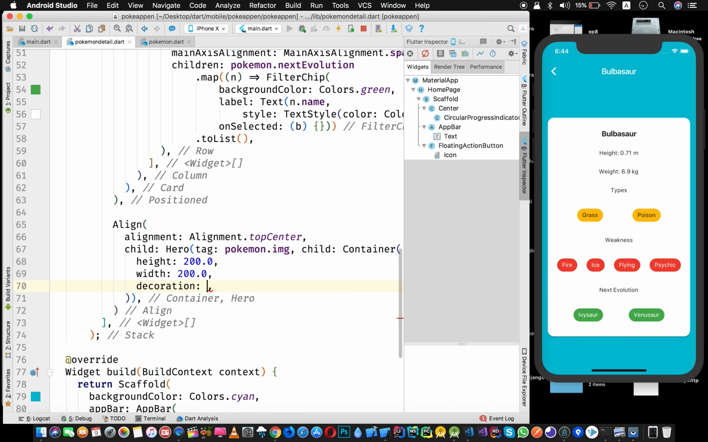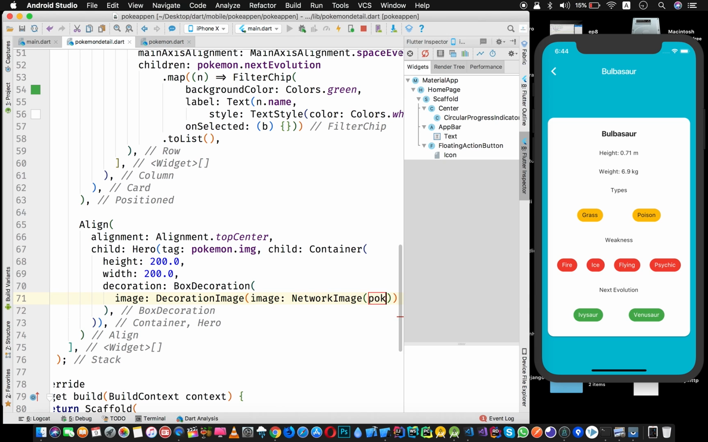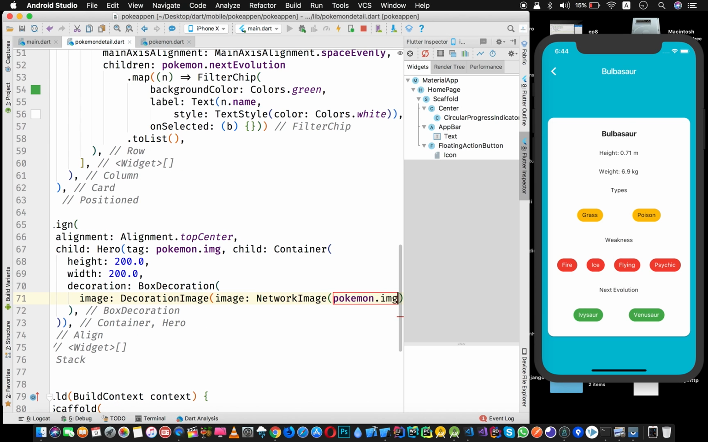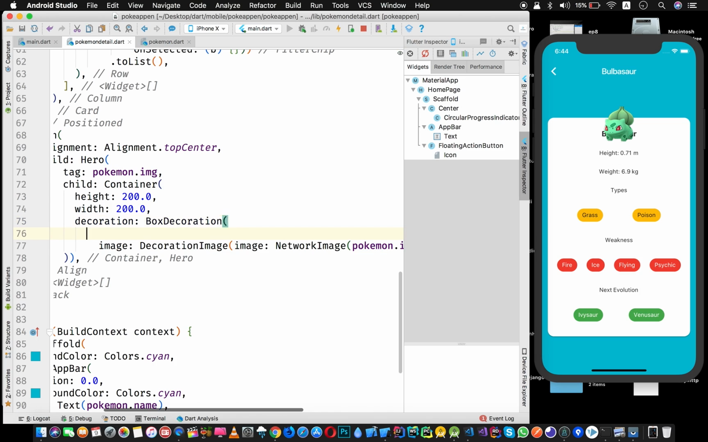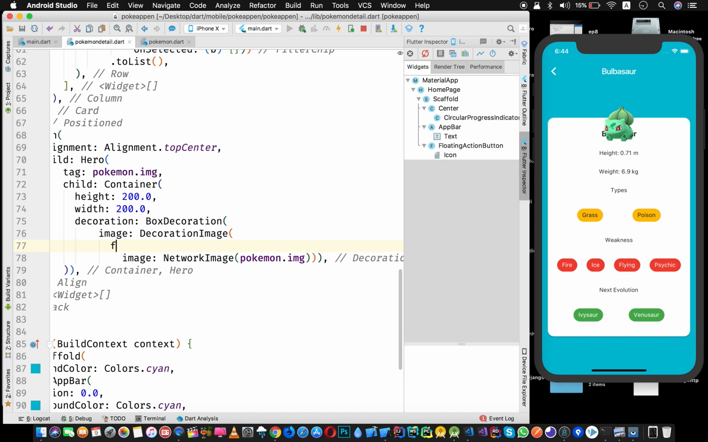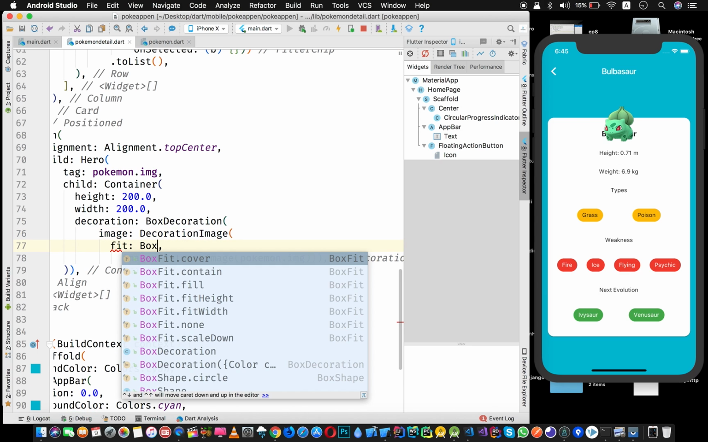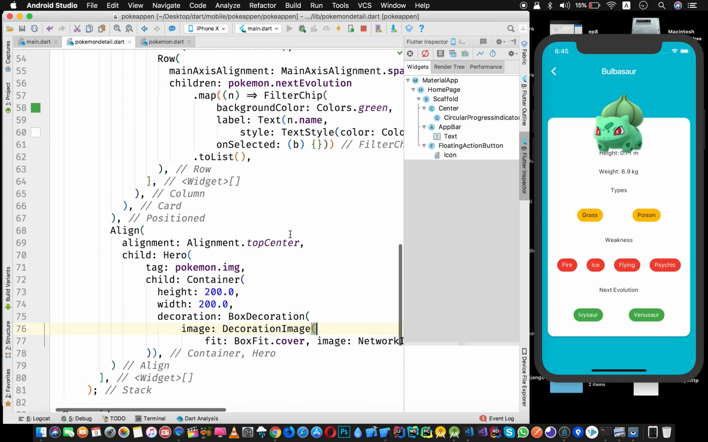Then we have this decoration property where we will pass the box decoration. It will take an image, so we will need to provide the decoration image. Now it will take the network image, where we will pass the Pokemon dot image. Now just refresh it and you will see this Bulbasaur. Box decoration has another property which is fit. We can say box fit dot cover, so that it can cover the whole portion, and it is looking good now, but it has hidden our content.